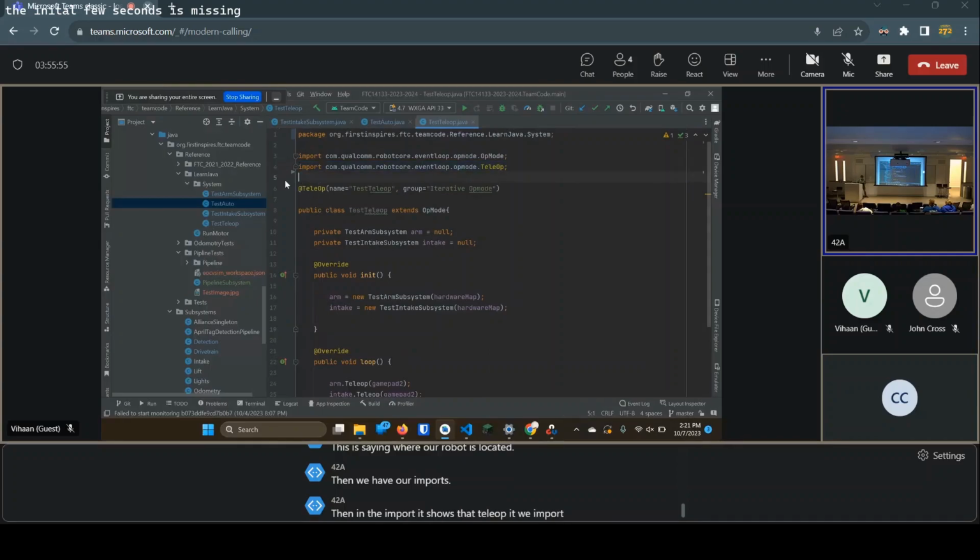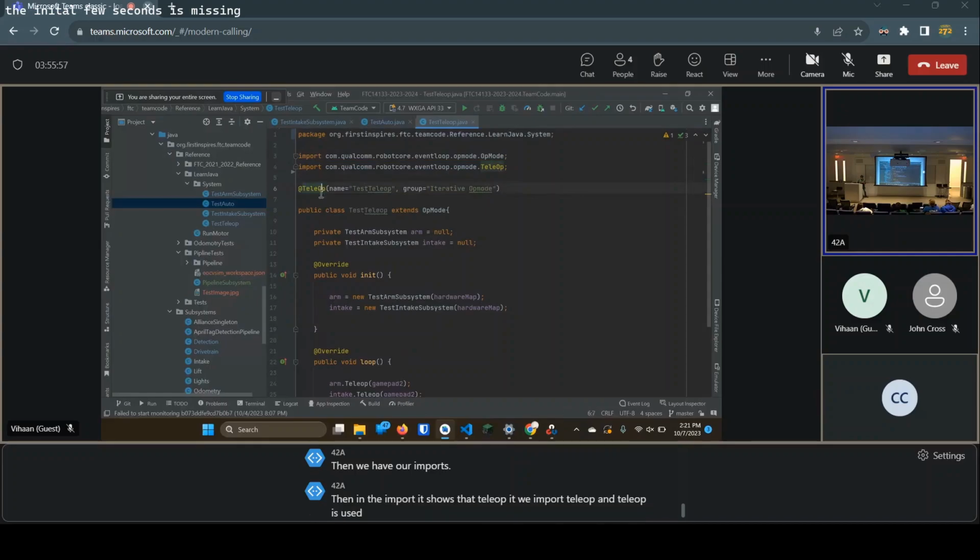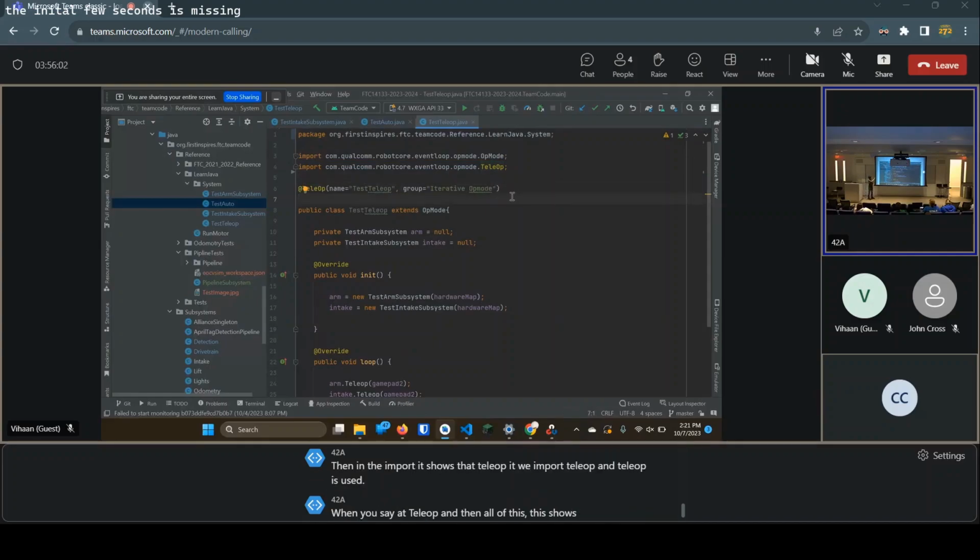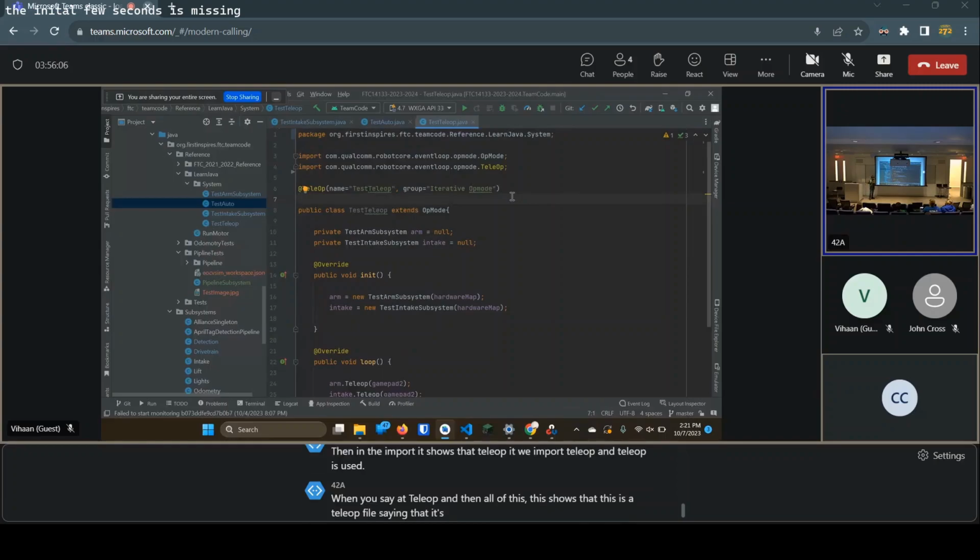This file is an op mode, meaning that it's autonomous or teleop. So it allows you to differentiate between the normal classes with functions and the classes that are op modes.